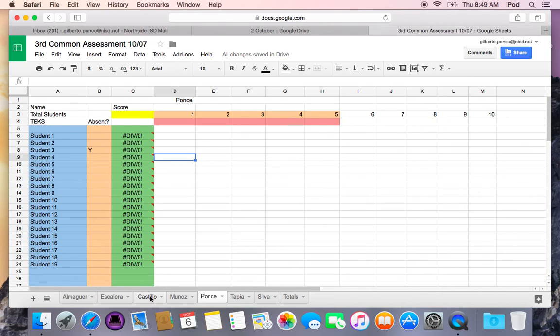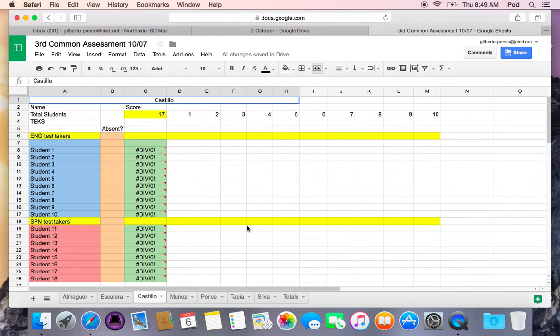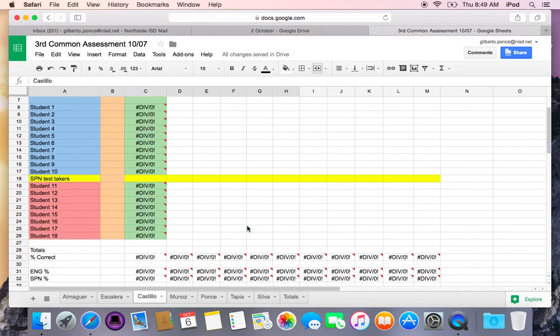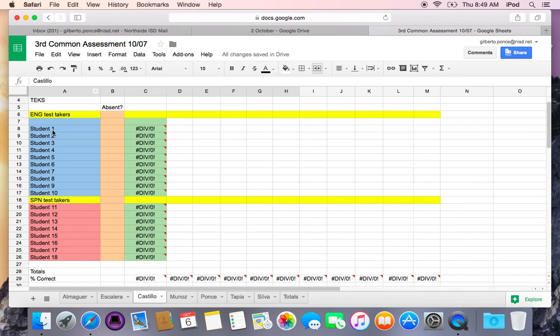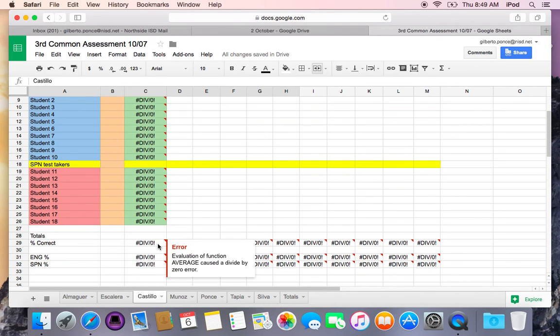Just so you see, for bilingual and dual language teachers, yours will look like this. English test takers, Spanish test takers, and everything else is the same aside from the fact that they're divided. And then you'll have total, this total percent correct is for your whole class. This English row is only the English kids, and the Spanish row is only the Spanish kids. Once we have students begin to switch, if they transition or anything like that, we can cross that bridge when we get there. We'll be able to fix that fairly easily.